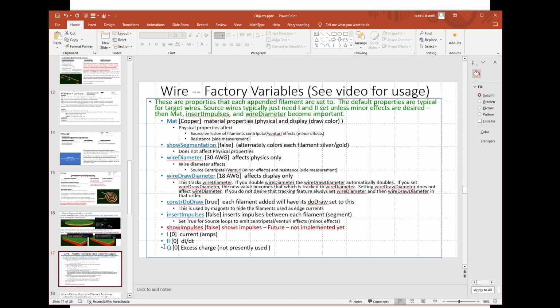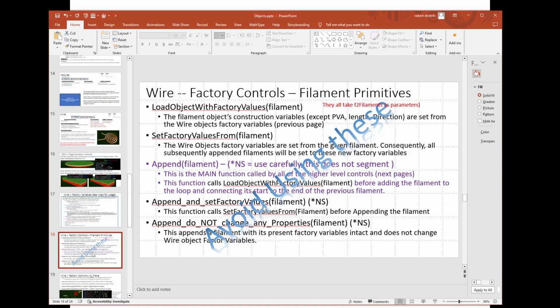After this, we have the factory controls. Remember, these are the factory variables. These are the factory controls. These are the filament primitives. Pretty much you should not be using these. These are used by the higher level controls, which you should be using.